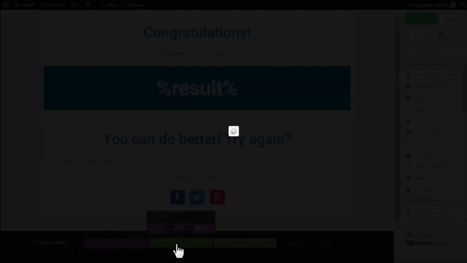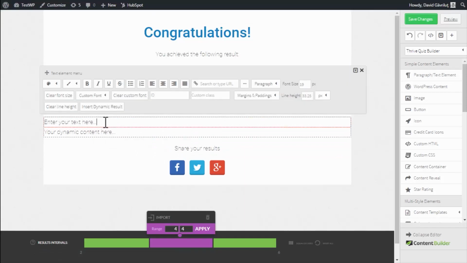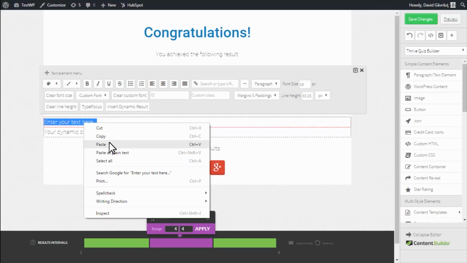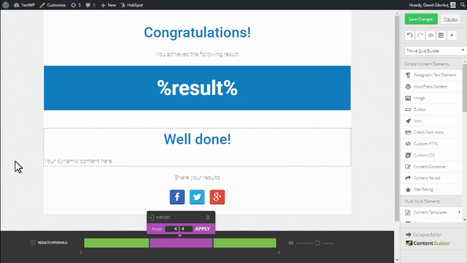For the next interval, as you can see, there is no dynamic content placed. We can add another text element and place it there, and then add some text that would say something like, well done, and then center this text. And this also applies to the users that have scored 4 points, and as well to the next one, the last interval.